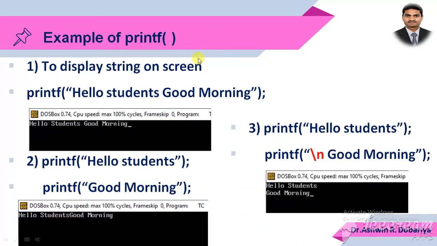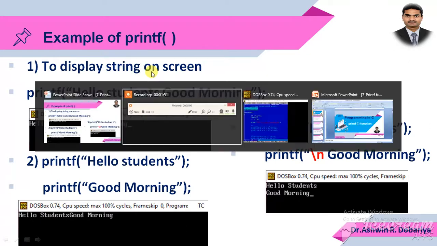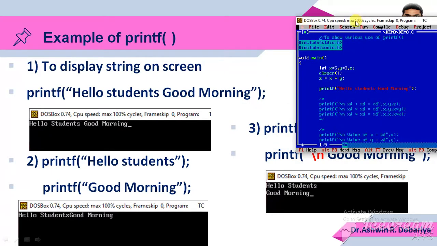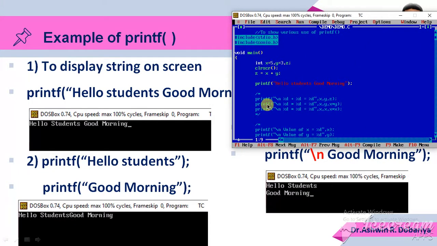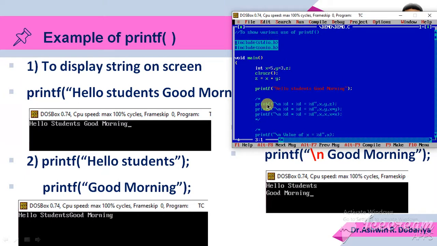So the first example is a very basic example of how we can display a string or a message on the output screen. Let's open Turbo C first. This is Turbo C, our editor, where we can write simple programs, or you can say C programs. As per the structure of the C program, first we have to include these two header files. Now I think all of you understood why we require include stdio.h, because the printf function is a built-in function and it is defined inside the stdio.h header file.